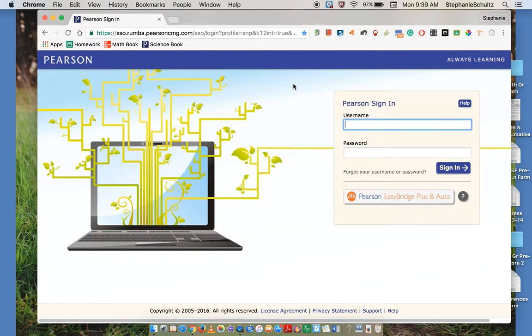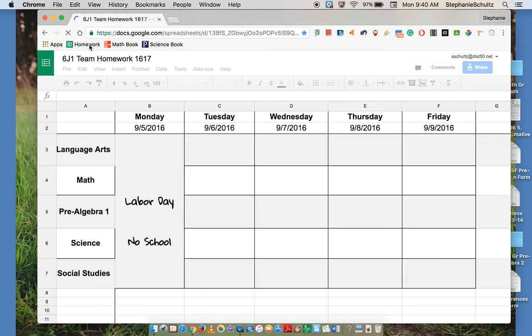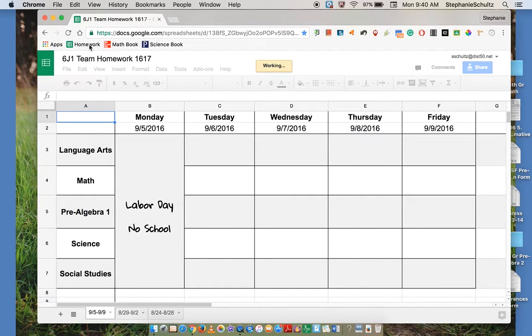Perfect. So if you look, the bookmarks bar says Homework, Math Book. That's my little boy in the background. It says Homework, Math Book, Science Book. And if I want to go to one or the other, you can go ahead and click that. See, I click the Math Book, and look, it switches to the Math Book. I click the Homework page, and it switches to the Homework page. Perfect. So now you don't have to type in the actual web address each and every time.